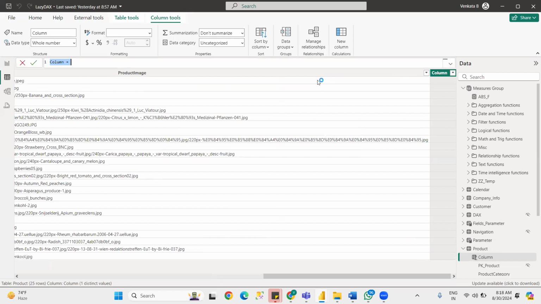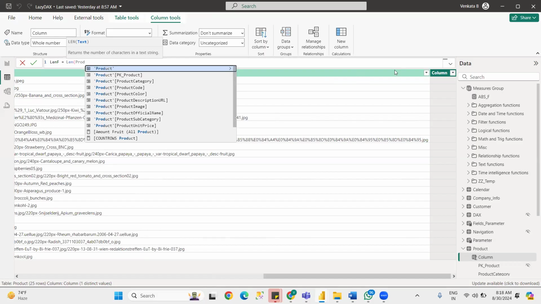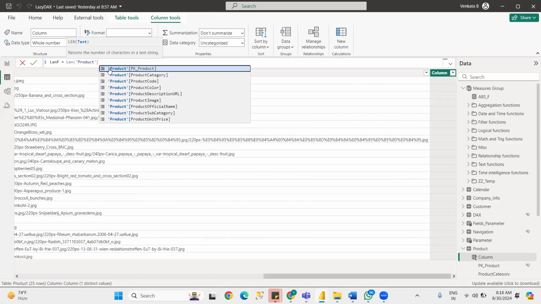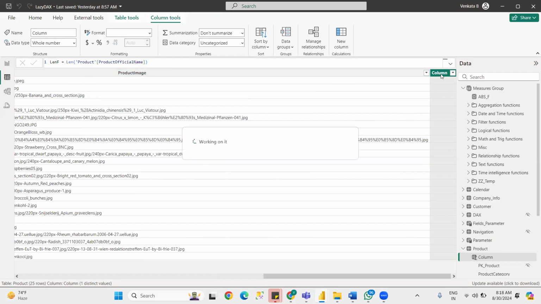So now I'm going to create it by using a calculated column. LEN function equal to LEN of, again, what is the text here? What is the table name? Product table. So Product, open brackets, official type as product official name. Then close. It will create a new column. See the length function as a new column and it will return.